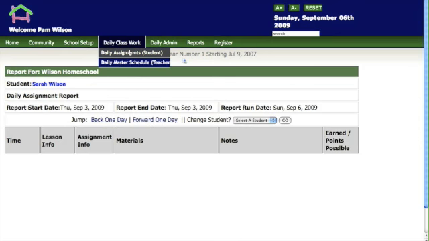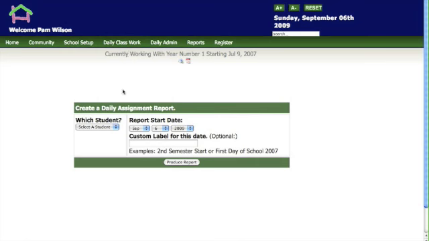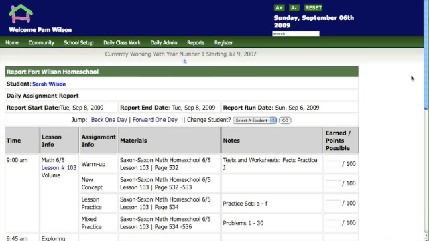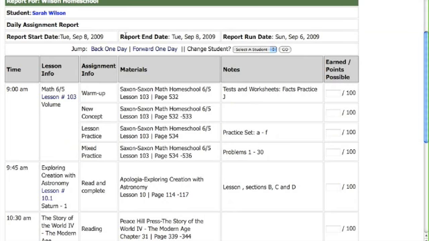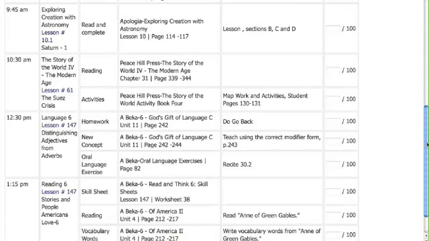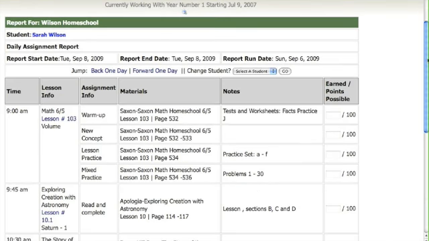So let's take a look. We said we would reschedule starting on September 8th for Sarah. So let's take a look at September 8th. And again, you see the real-time effect of now all those lessons for Sarah have been scheduled starting on September 8th. There's lesson number 103 of math, lesson 10.1 of astronomy, etc. So her schedule for the day is reflected by the updates we made.